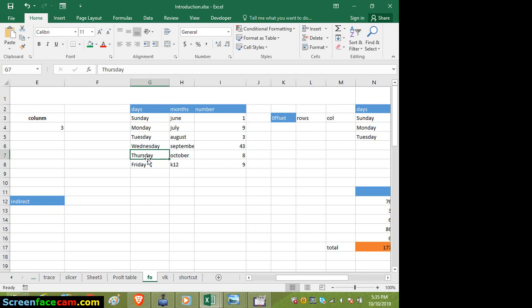When it falls on Thursday, I want it to jump again 2 steps forward going to the right, which means it's going to be 1, 2. It gets October there. You might not know how to use it right now, but there will be a time that you will need it. Okay? So that is the OFFSET formula.